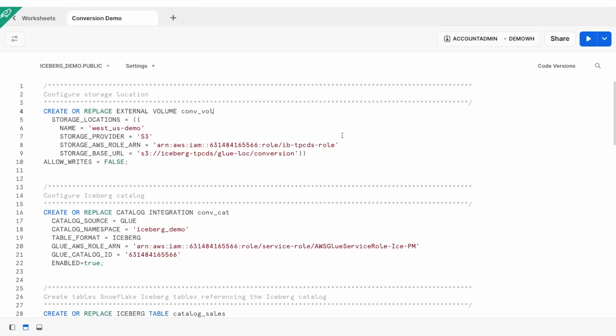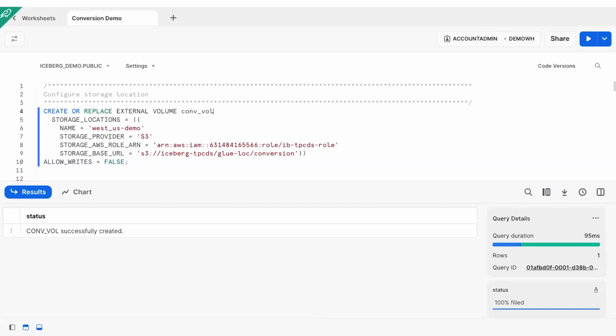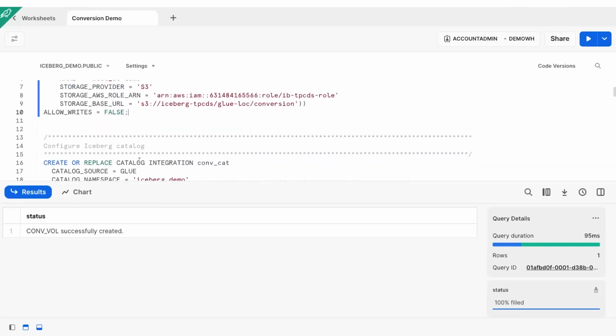Okay, so here we are in a Snowflake worksheet. I'm going to create these Snowflake Iceberg tables that are referencing the external catalog. So the first step in creating the Iceberg table is to specify an external volume. So I'll go ahead and run this, specifying a storage provider, the role information, as well as the location information for the table. Because we're referencing externally managed Iceberg tables, I'm going to set the allow writes parameter to false. This tells Snowflake it cannot write to that storage location.